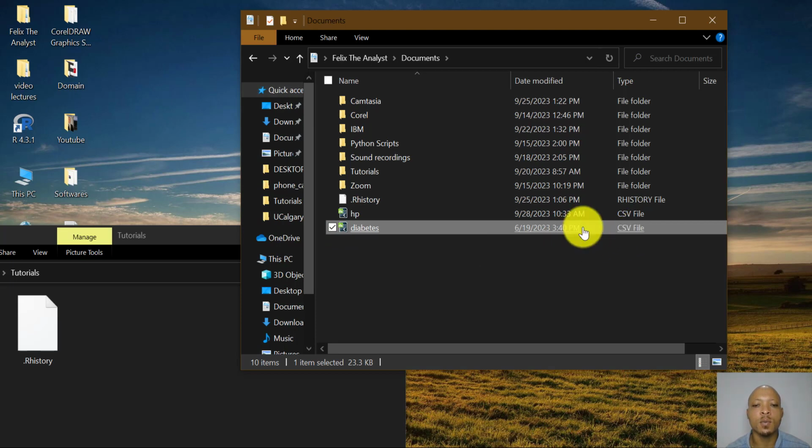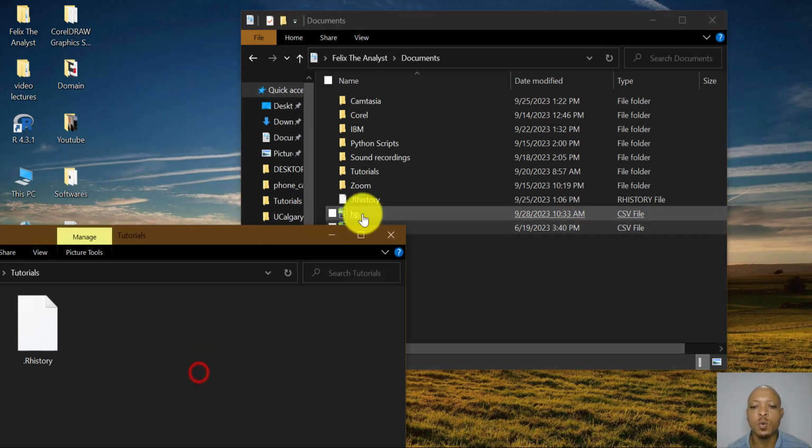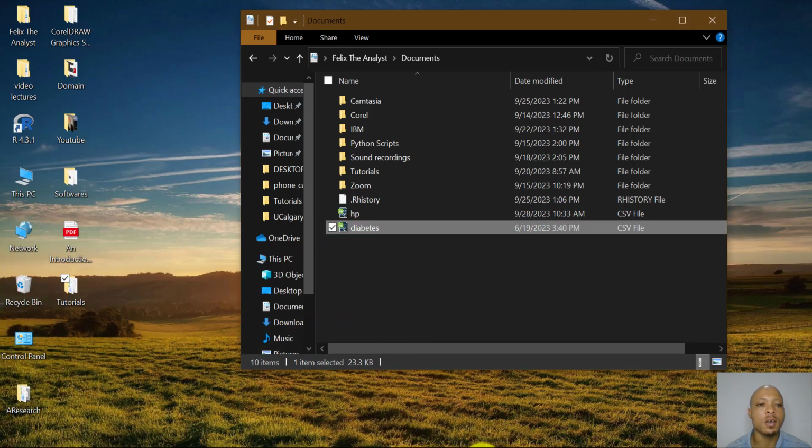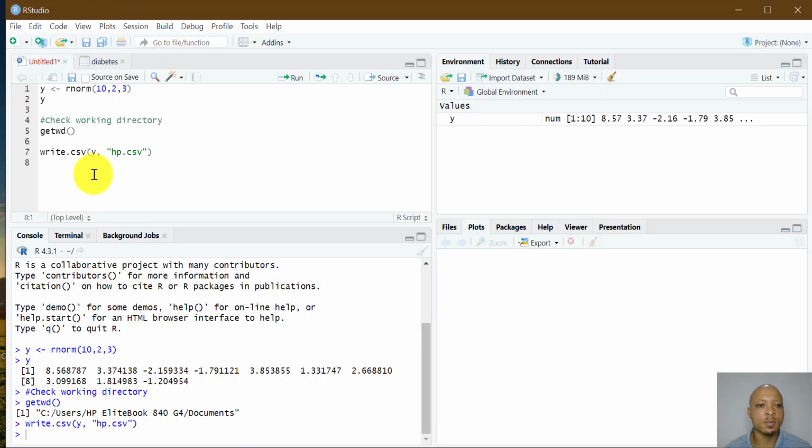So it's now in my current working directory. So if it is there, what will I do? I'll go back to RStudio. I will now write a code. This is export data. So now I will write another code that says import for importing data.